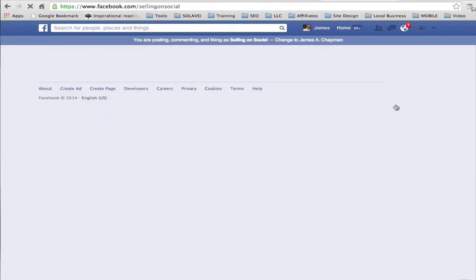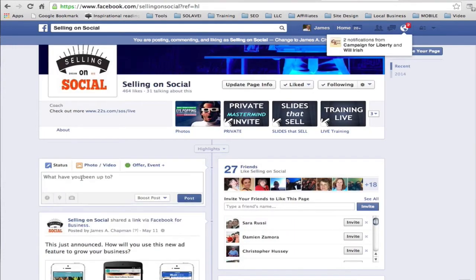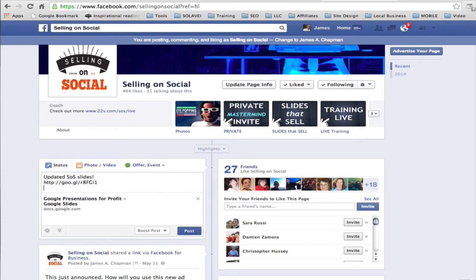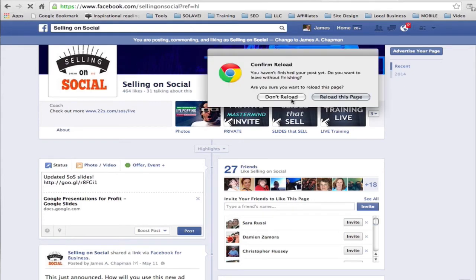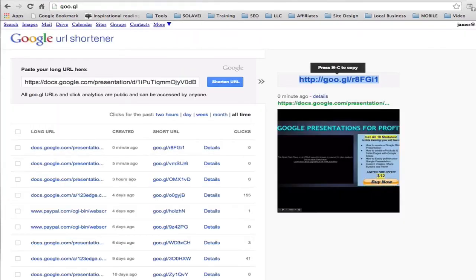So if you want to post the link somewhere, I recommend you shorten it. So I could type in, updated SOS slides, and then take that short link, pop it in there, and it's going to give you the little preview without a picture, but you get the idea. I'm actually not going to post that, but that's how you would use the short link with the Google Link Shortener. Let me show you why I like Google Link Shortener.